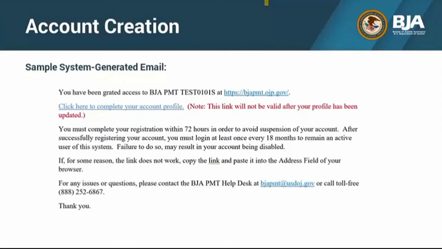After requesting access, users will receive a system-generated email like the one shown here, with instructions for creating a new user account. Users have a limited amount of time to complete a profile before their account is suspended. Users need to log into their account at least once every 18 months or it will be disabled. Once a profile is completed, additional users can be added through the PMT to facilitate data entry and reporting. We'll review the steps to add additional users in just a few minutes.